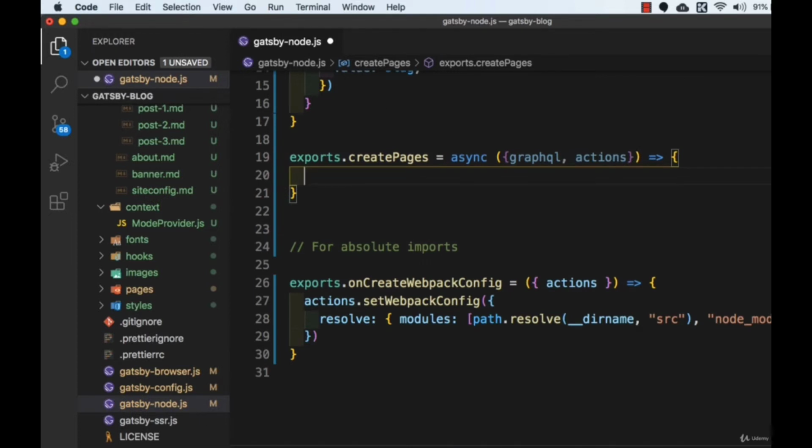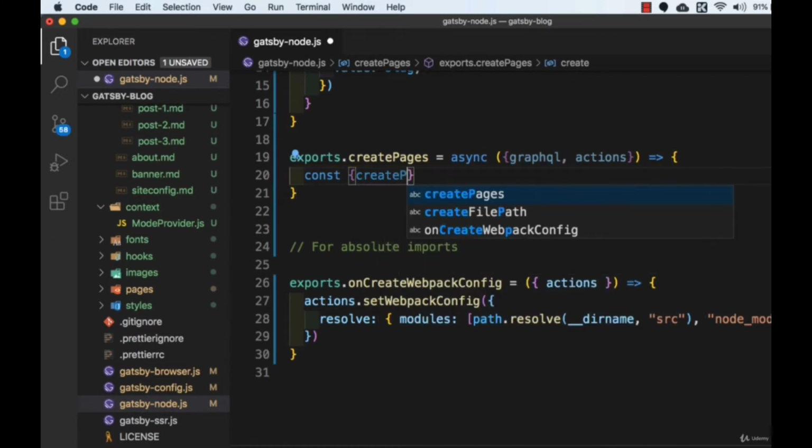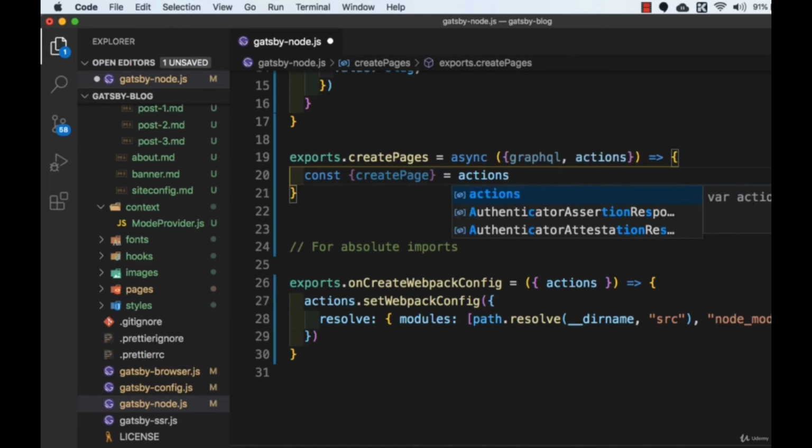So in this video we are going to create a GraphQL query, and then in the next video we will create a template for the posts and pages, and then we will auto generate these pages with that template with this file, which is gatsby-node.js. So here we will create a const, and we will destructure createPage, which is coming from actions. Okay, let me save this.